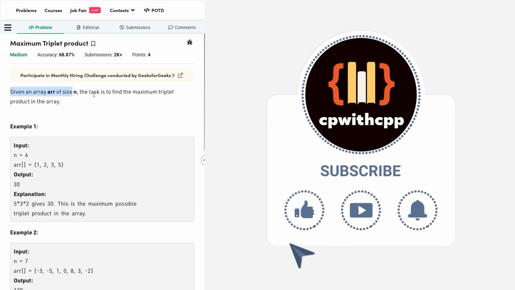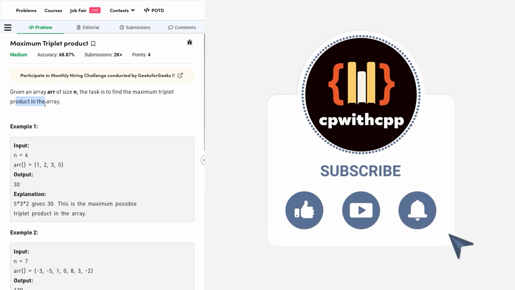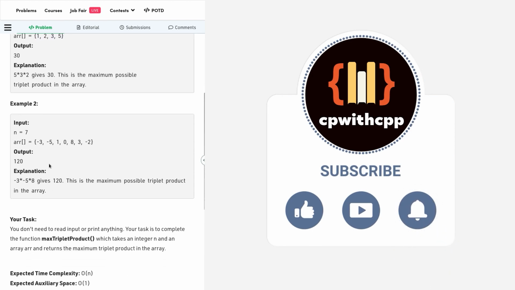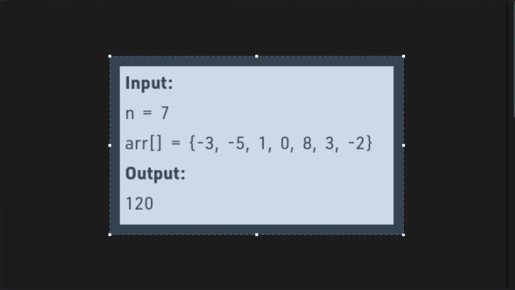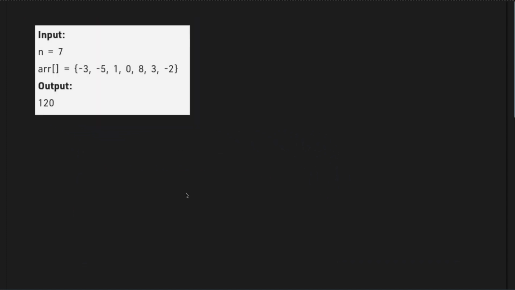So it says that we have been given an array of size n. The task is to find the maximum triplet product, right? So we have to take three numbers from the array such that the product should be maximum. So let us take this particular example. This is the test case and the answer is coming out to be 120. So let us discuss how we can form the answer from this particular test case, right?